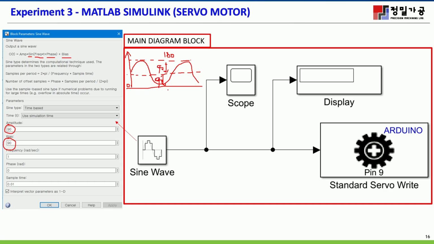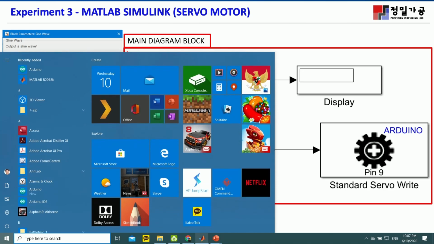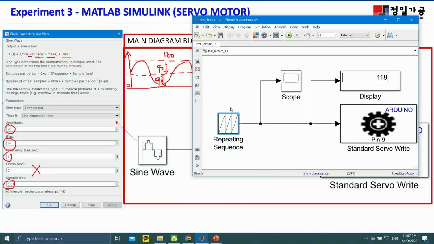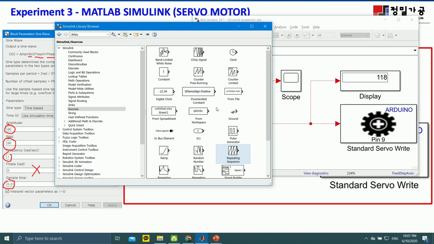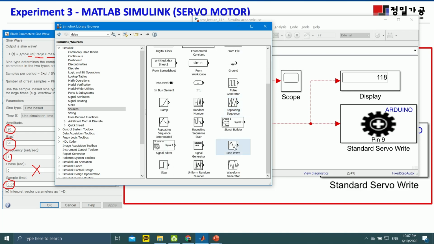Sorry, it's very difficult to write using the mouse. And here we just set the frequency around 1 radian per second, and there is no phase here, and we use a sampling time of 0.01. So if you go back to Simulink, we basically change this repeating sequence with the sine wave here.